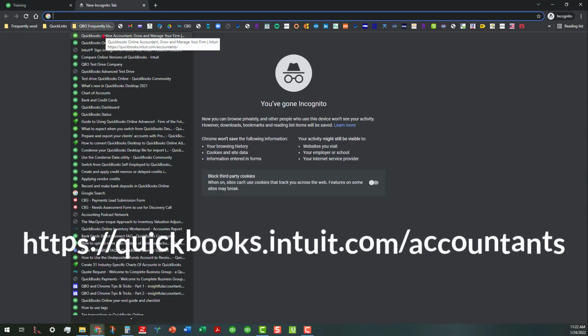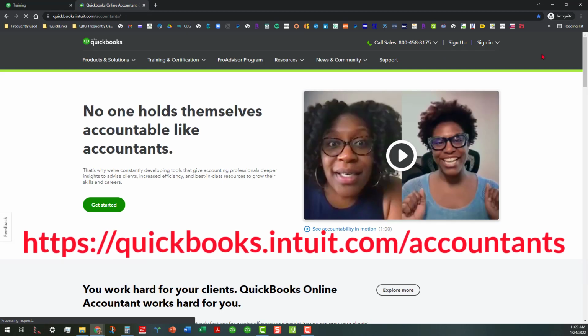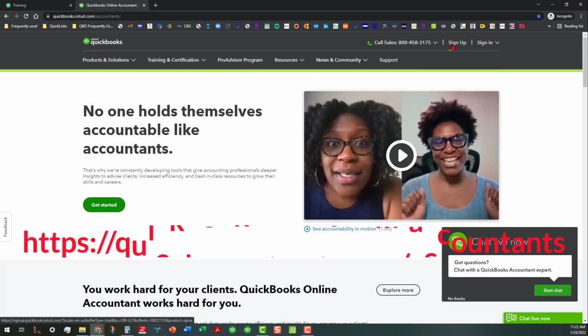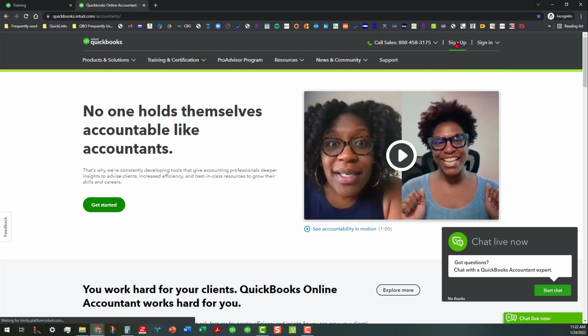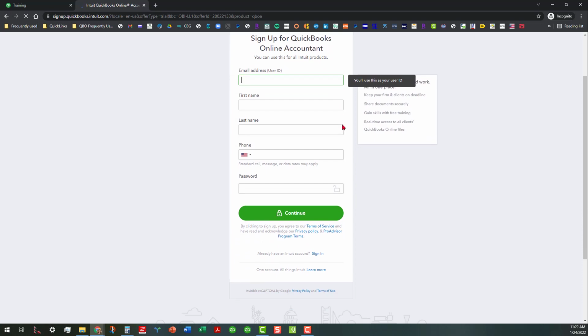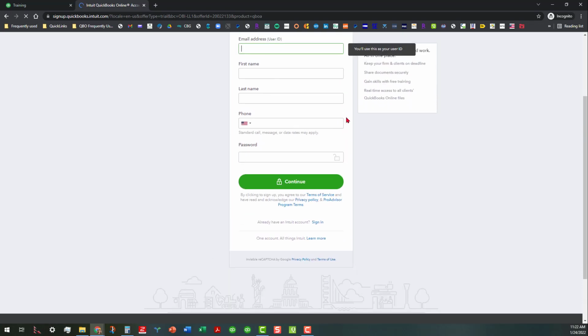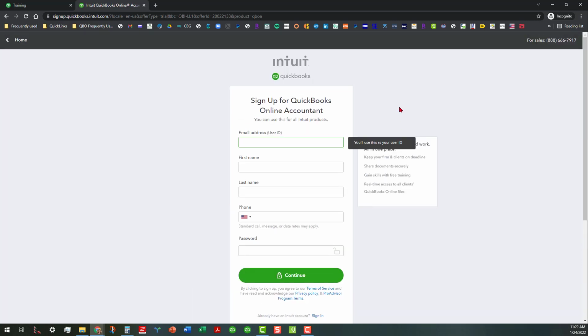It's quickbooks.intuit.com/accountants. Sign up only once, and then you can use this bookmark here to sign in to any of these services. But when you sign up, you want to make sure that if you already have an Intuit ID that you're working with, say like if you're already working with a client file in some other capacity, you want to come down here and sign in and link those IDs.